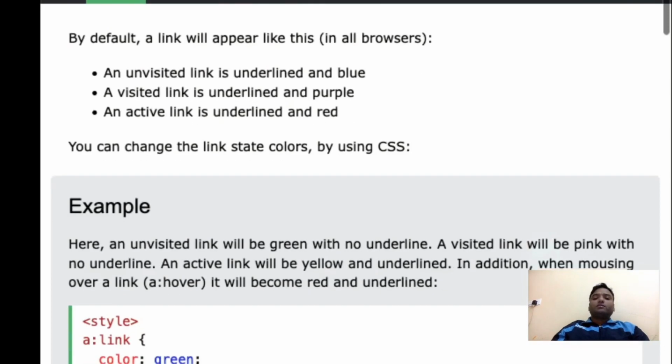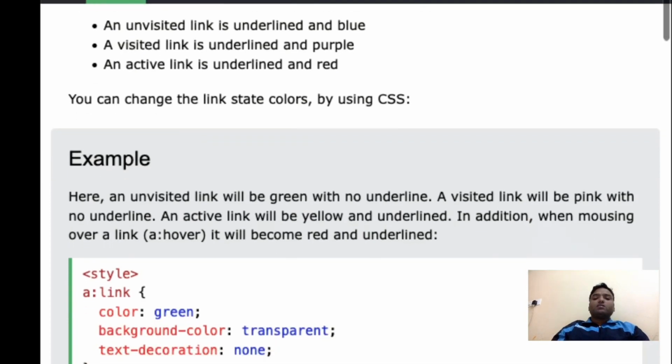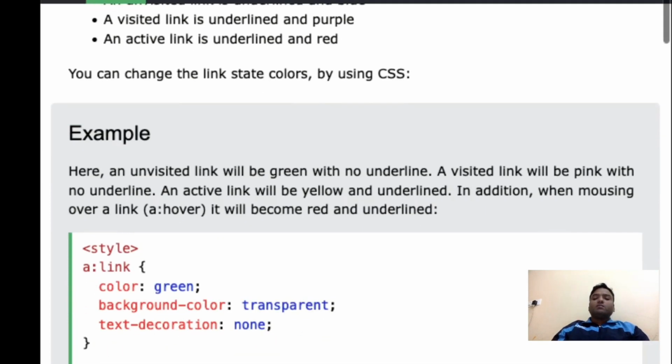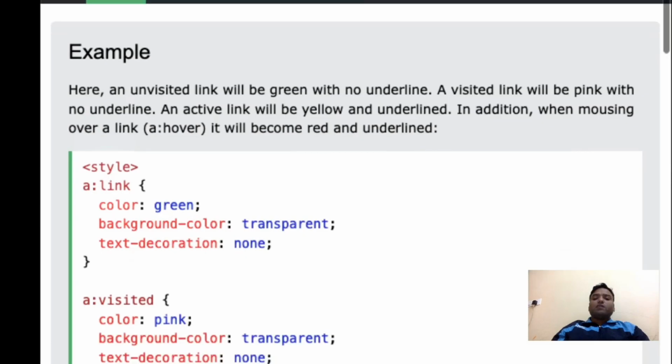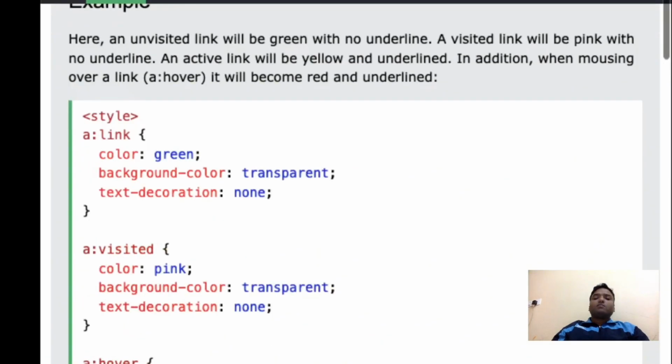So you can change the state colors by CSS. You can see here a colon link. When mousing over a link, the link would by default be green, with transparent background and text decoration none. But when it is visited, it will be of this color.